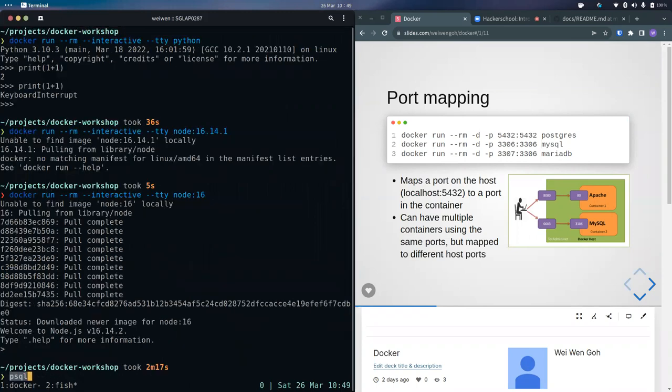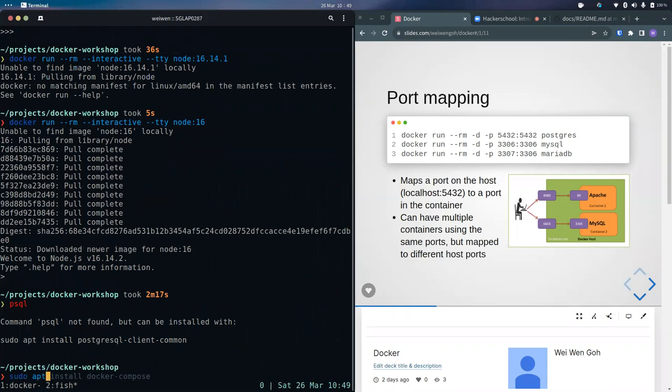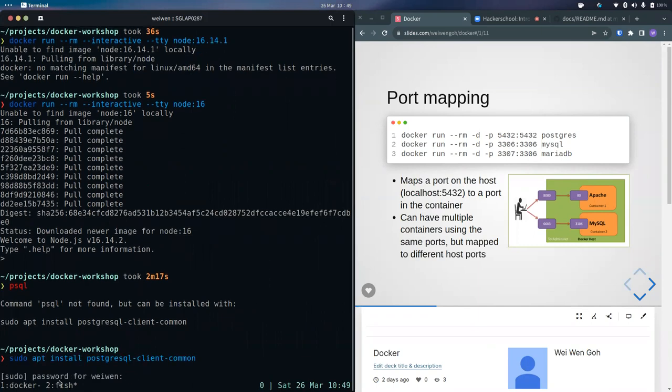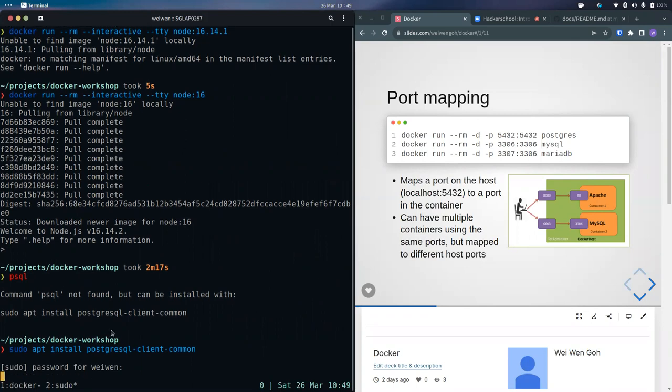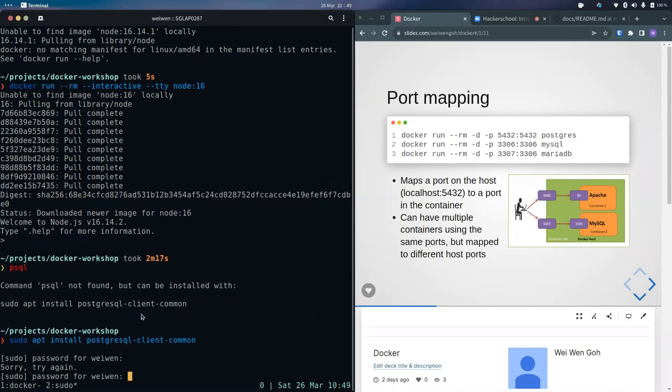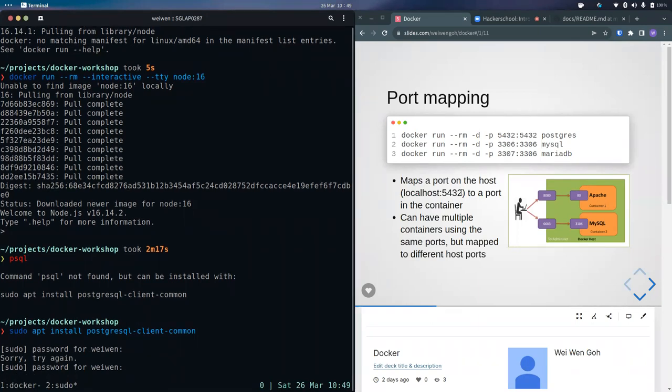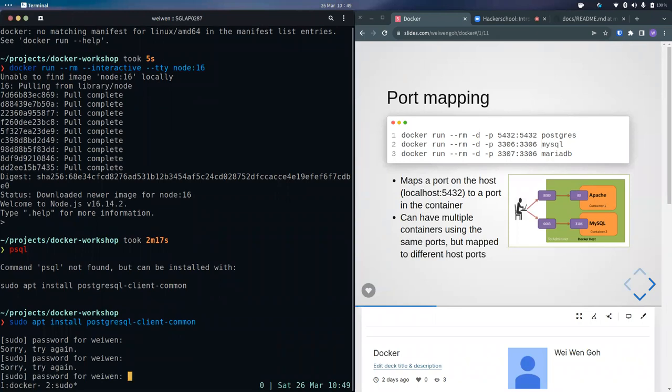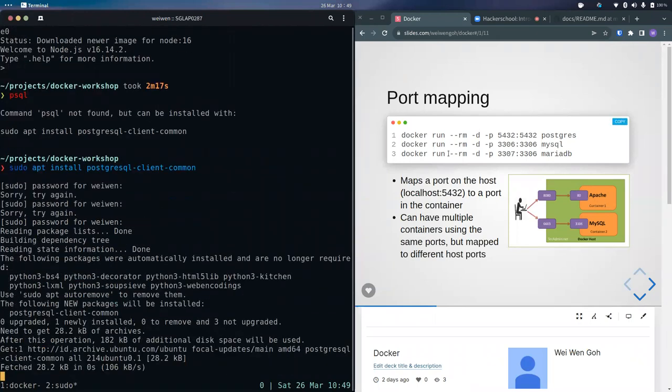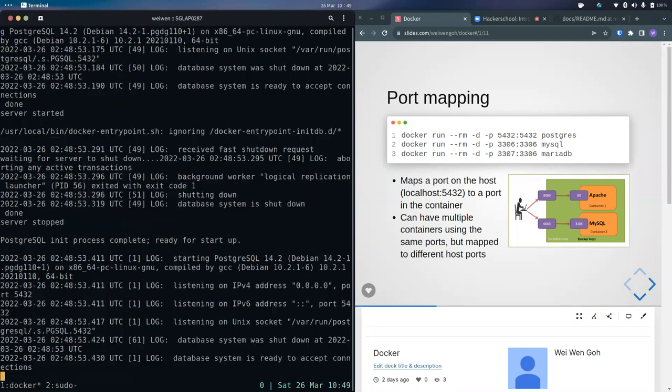So if you have another container or, let's say, you have a Node application that needs to talk to a Postgres database, then you can just direct it to port 5432 on localhost. And you'll be able to talk to this database that is within a Docker container. And that's the only way you can talk to anything inside the container.